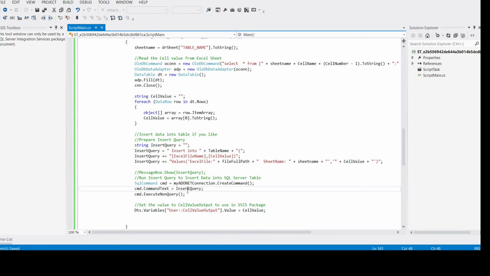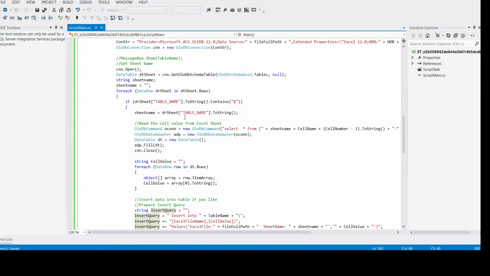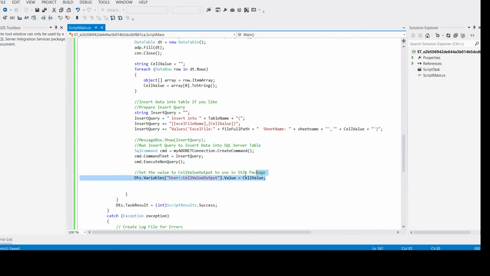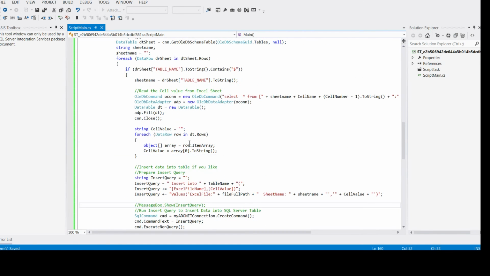So if you have multiple sheets, I suggest you provide the name. Maybe you always read the cell value from Sheet1. In that case you can put a condition here: if sheet name is equal to Sheet1, just read this part, insert it and set the value. In that case you will be all done. Now if you have multiple sheets and you just want to insert into the table, you can get the value from the table as well. Once you have it in the SQL Server table, it's much easier to process things and get the correct record.